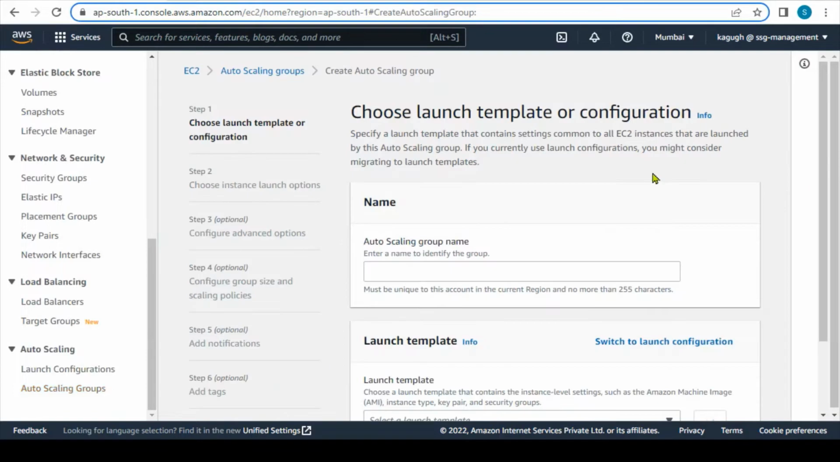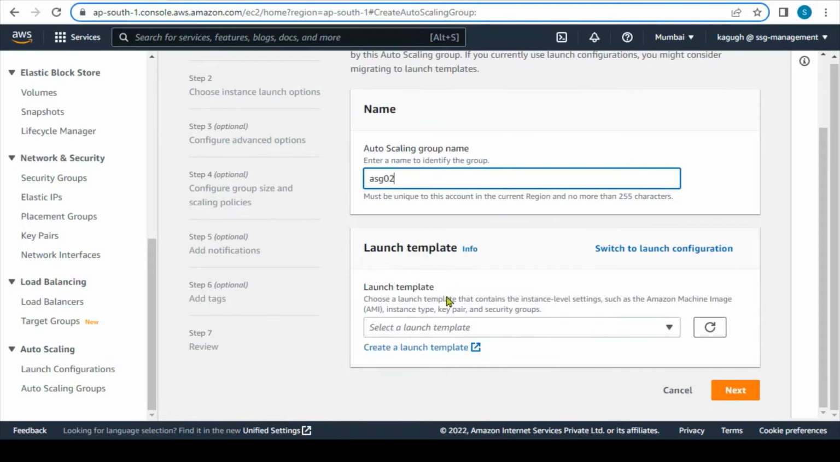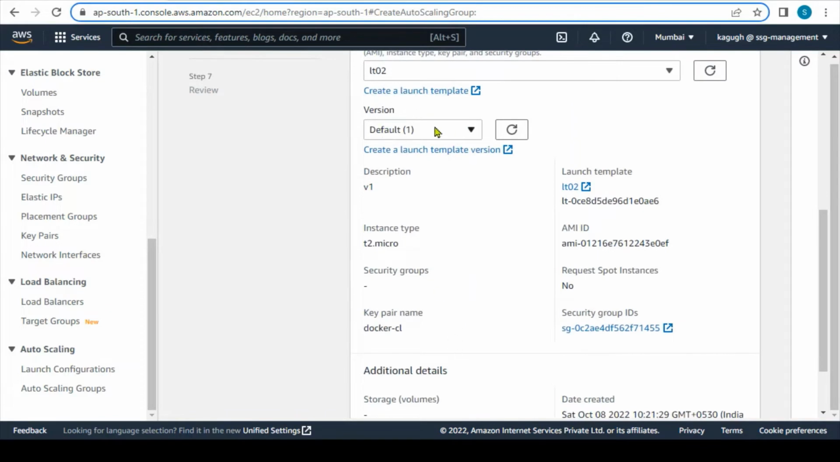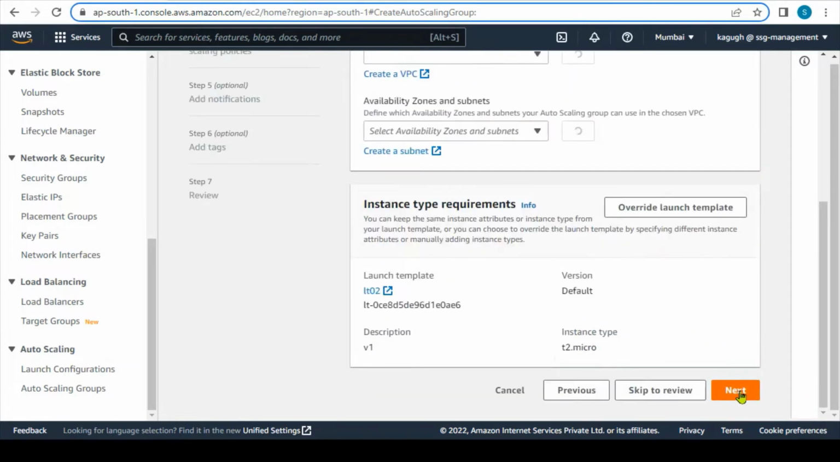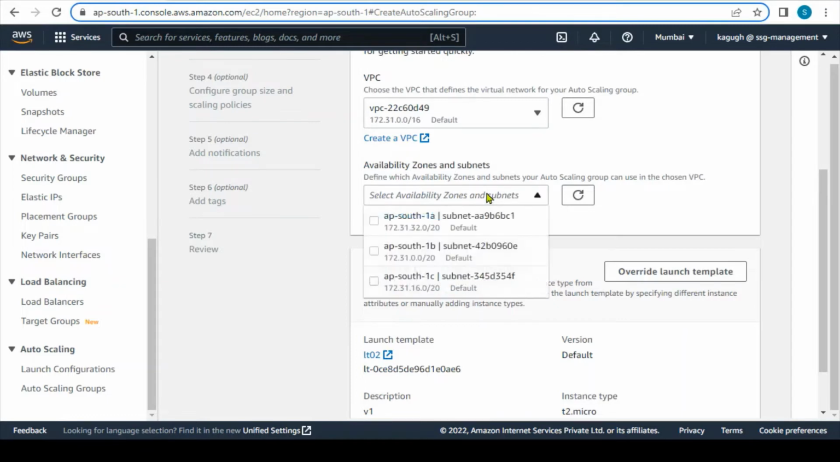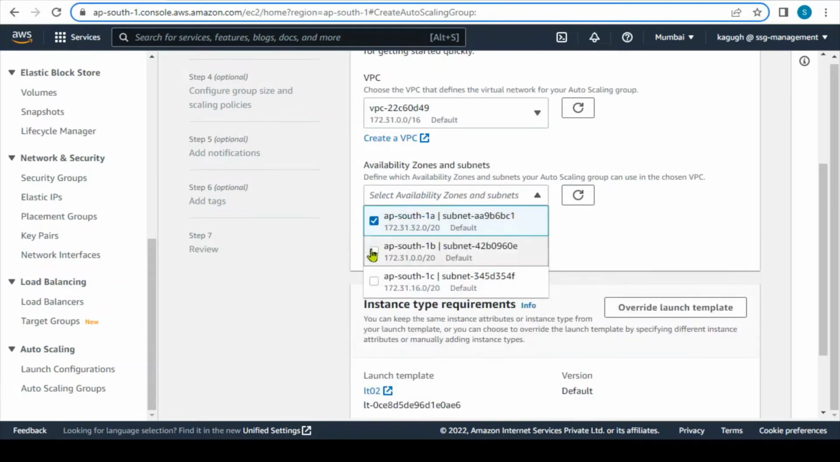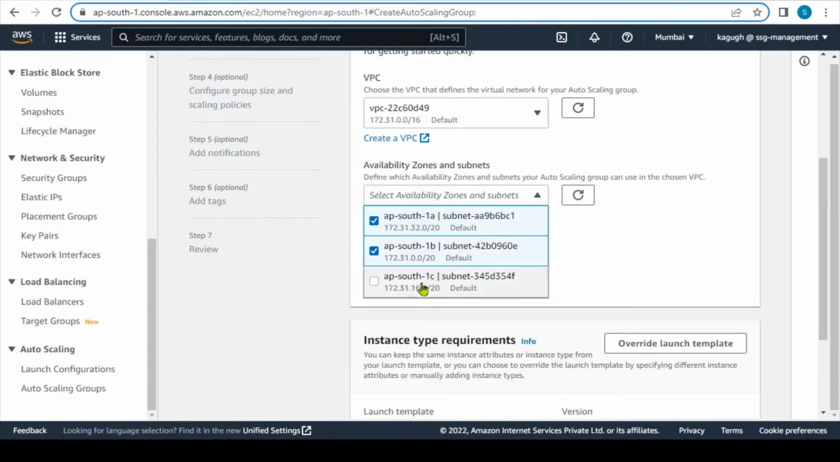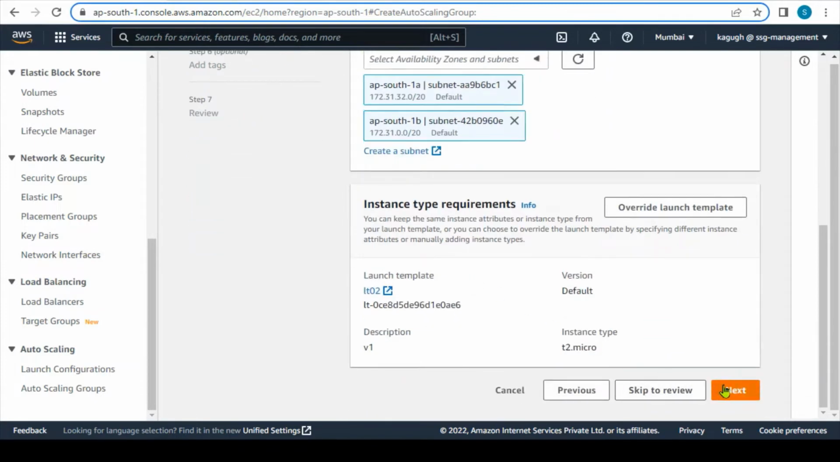So the auto scaling group, let's say ASG02. Here the launch template was LT02. Now the first version, so I don't have to do anything. I'll just say next. I'm not going to do much more. I'm just going to create the auto scaling group with the target tracking scaling policy. So I'll use 1A and 1B. 1C I cannot use because this particular AZ doesn't support T2 micro. So I'll just say next.